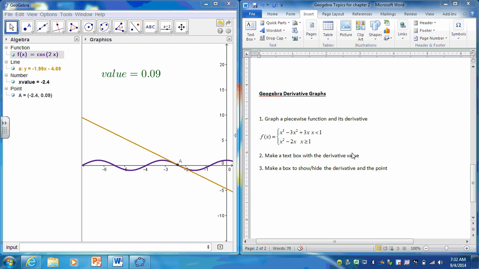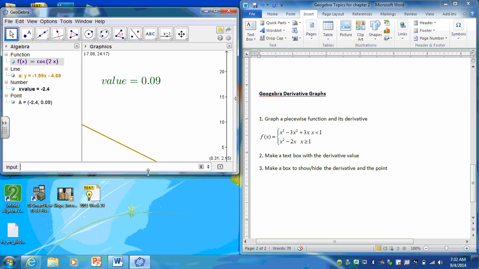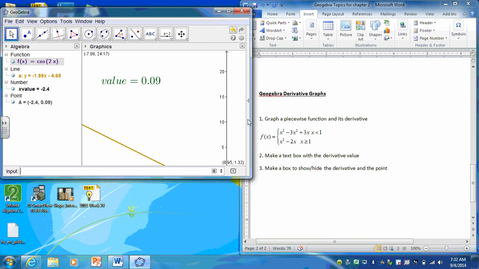Yeah, tutorial video using GeoGebra and derivative graphs. This video picks up right where the last one left off. I want to make a graph of a piecewise function and its derivative. The way you're going to input a piecewise function is going back to the input bar.